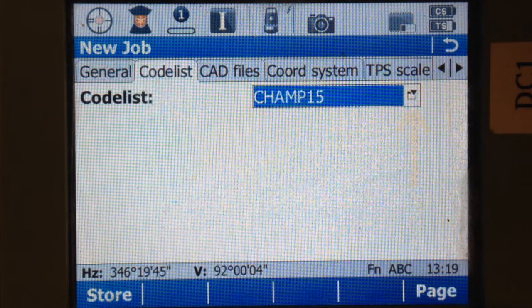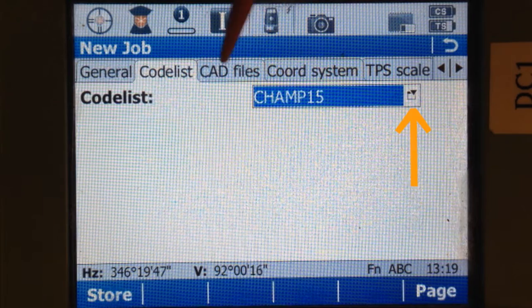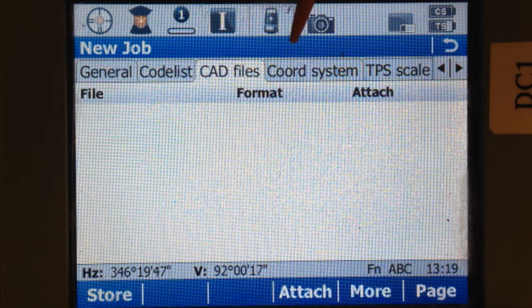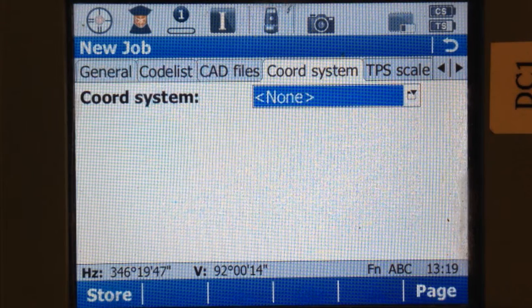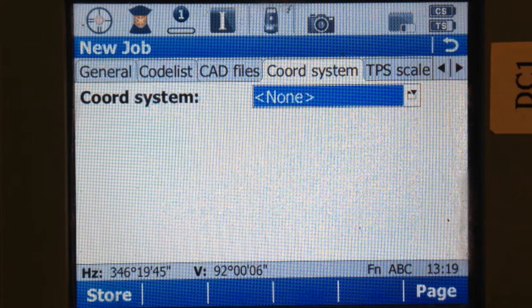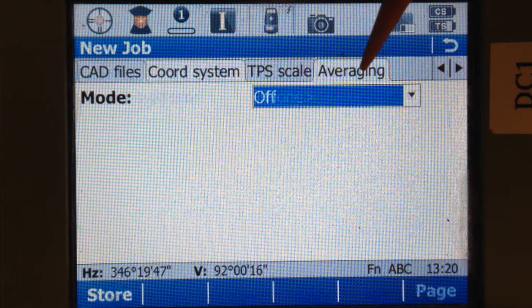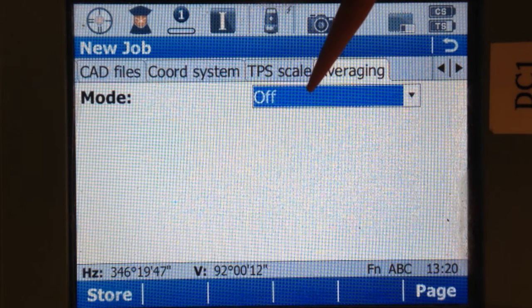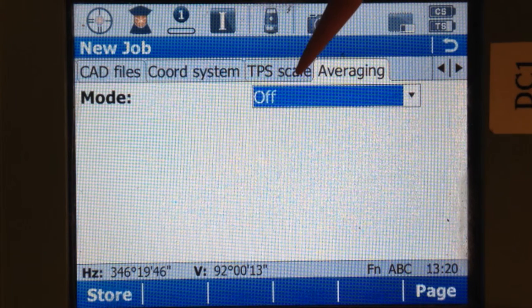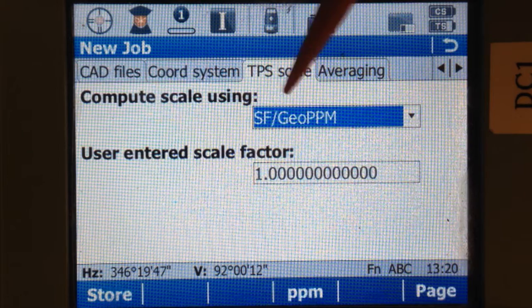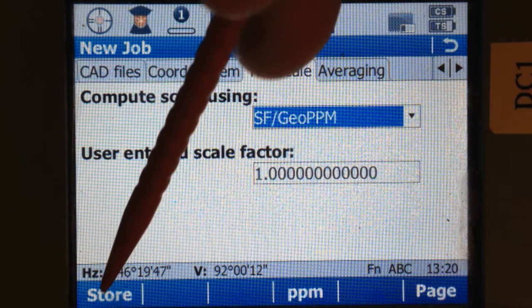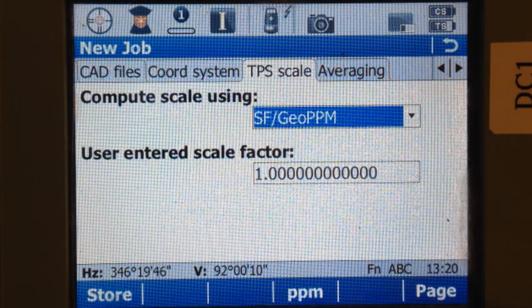On the Code List tab, use the drop-down arrow to select the code list. Run through all the different tabs and check the settings. Coordinate system should be none. Averaging should be set to off. I don't like averaging. TPS scale should be set to 1, which means there's no scale. And select Store.